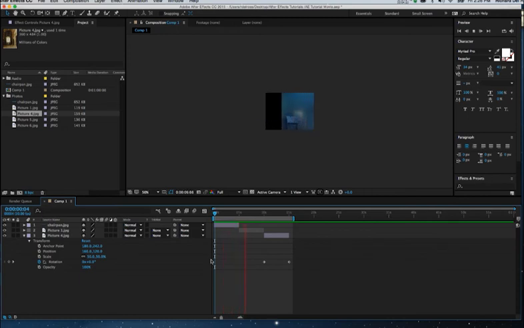Here's our scale, there's our position change, and there's our rotation. And I'm going to tap the space bar, and hit Command S to save.